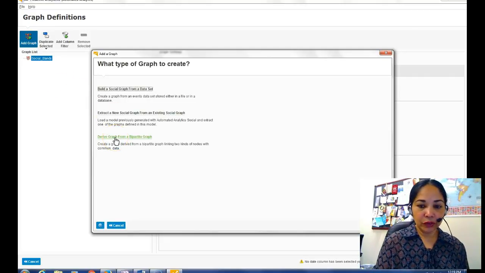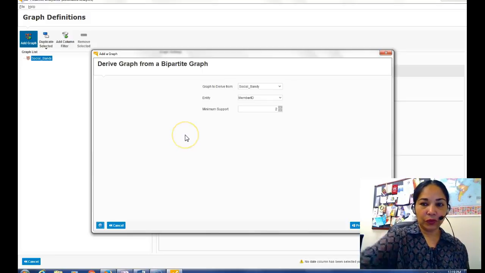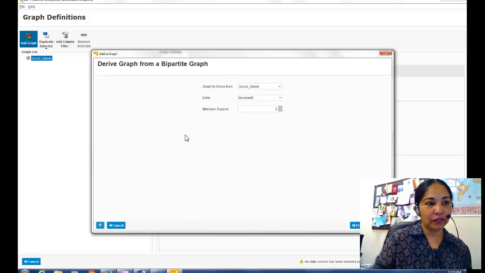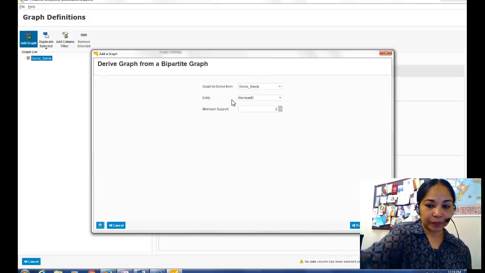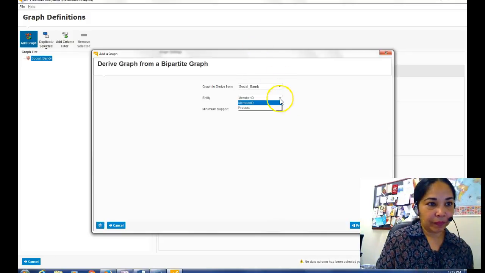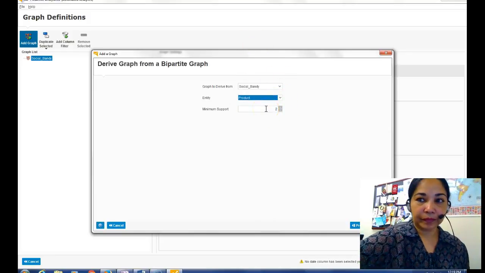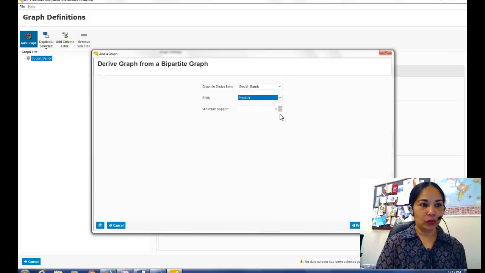Here we will choose the derived graph, and so the graph to derive from is the graph that we have just named, social last name, and in the entity we choose product. Okay, and the minimum support is 2.